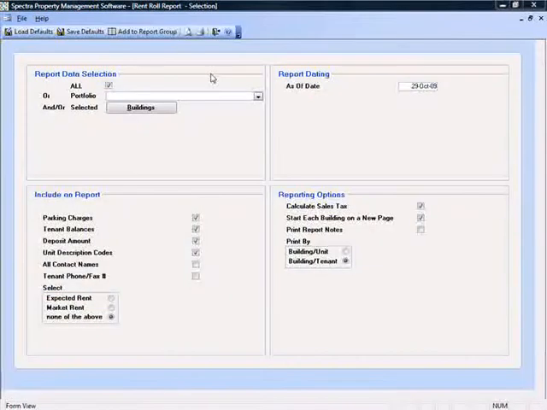Next, we have the Report Group function. This function is very useful if you run a specific group of reports on a regular basis. By creating a report group, the specific reports chosen, including your chosen report defaults, will generate for you in a single step. Let's take a look at how this feature works.